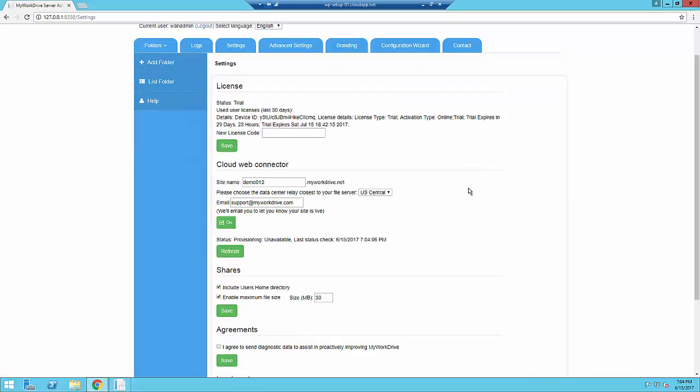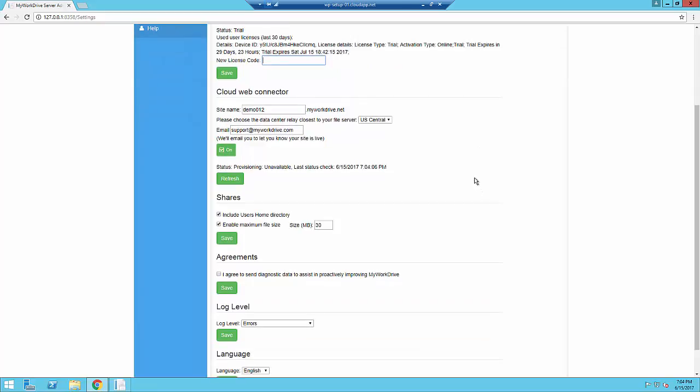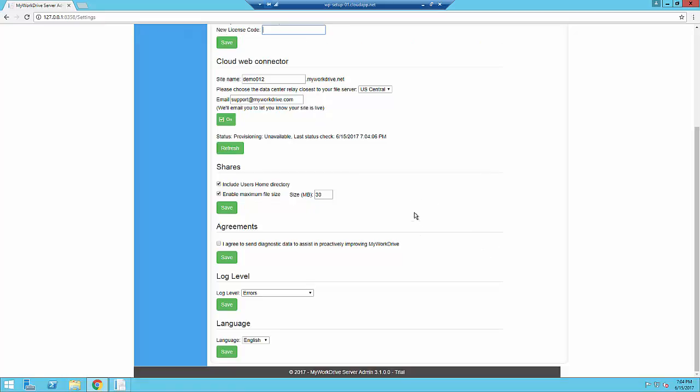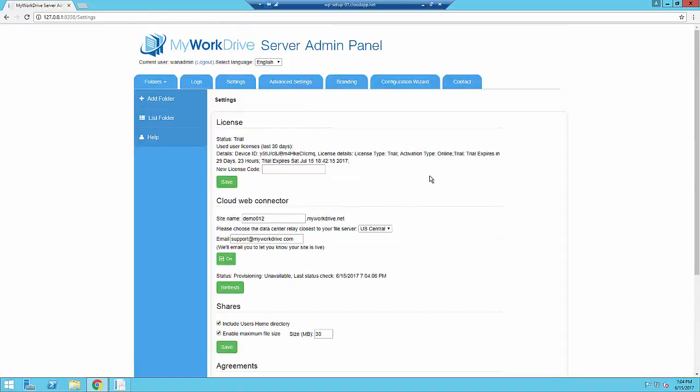Within settings, you'll notice that there's the licensing. Right now we're in a trial. Once you purchase, you would then punch in the code here and click Save. You can see here's that cloud connector that we configured earlier. It's currently turned on. This is where we would turn that off. We've already configured the rest of these areas. If you were to have any issues, we could do some debug logging. We could also change our default language within the admin panel.